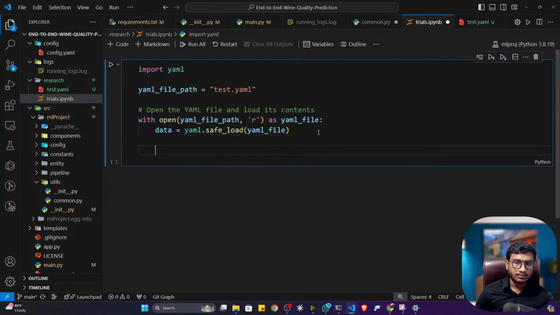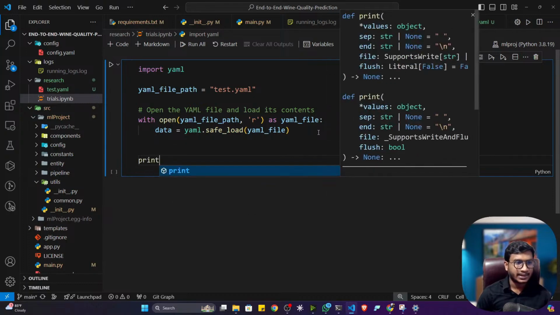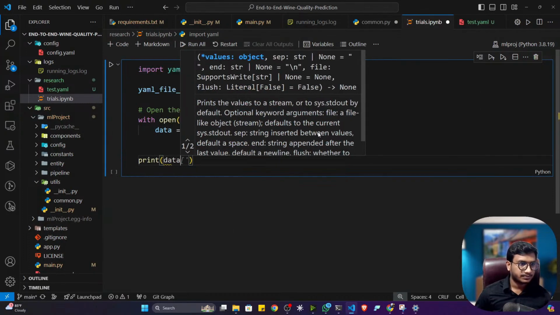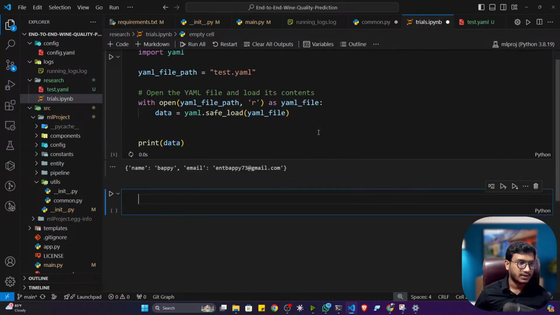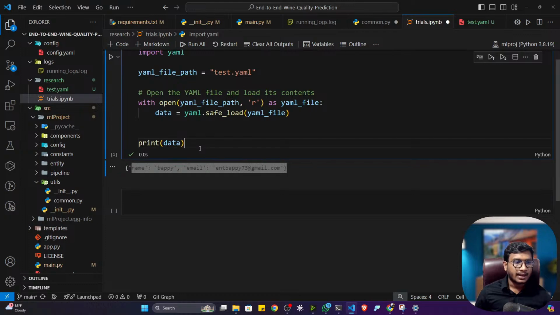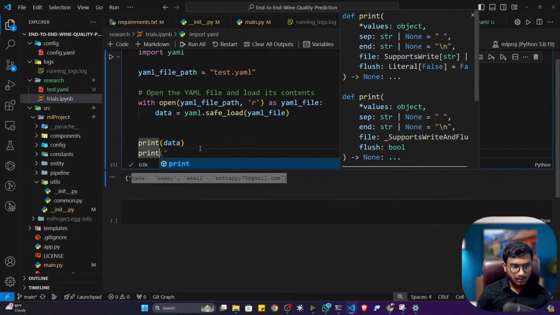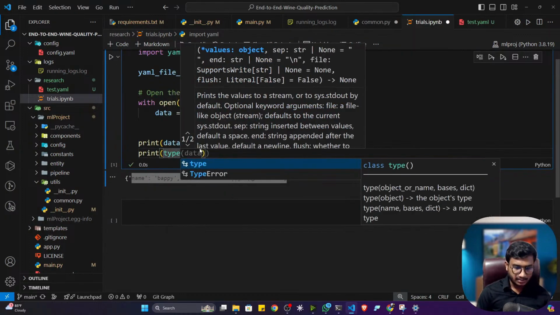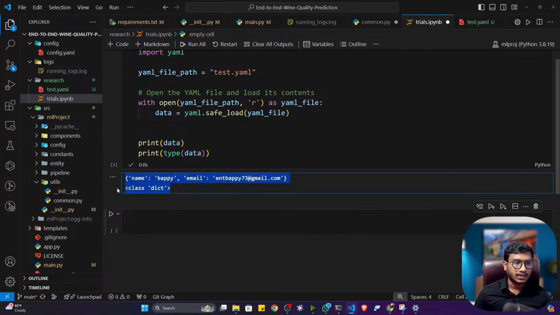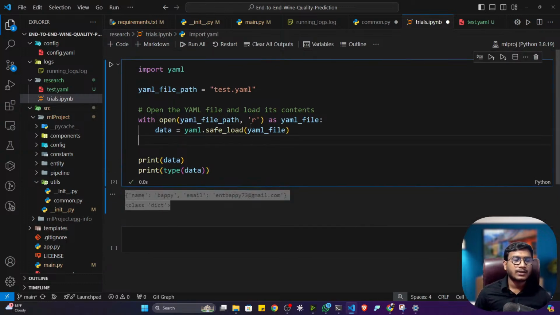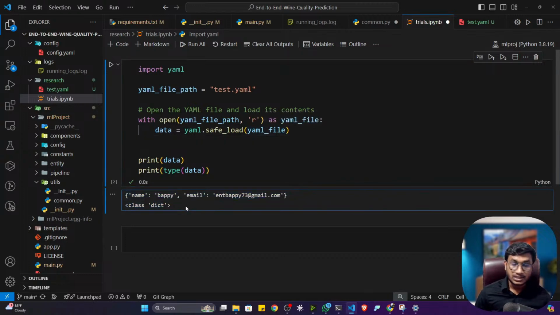Now, if I show you the data, whatever content it is returning. See, if I execute, whatever content I have inside the YAML file, it is returning. And if you see the type of this data, it's nothing but a dictionary. That means by default, if you're reading any content from a YAML file, it will give you a dictionary data type output, right?